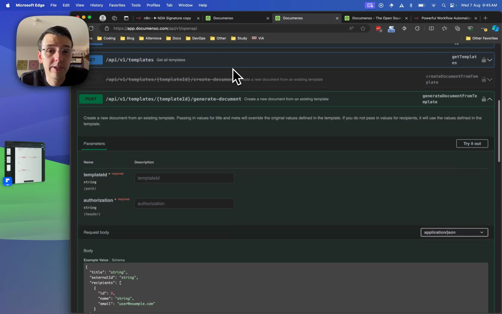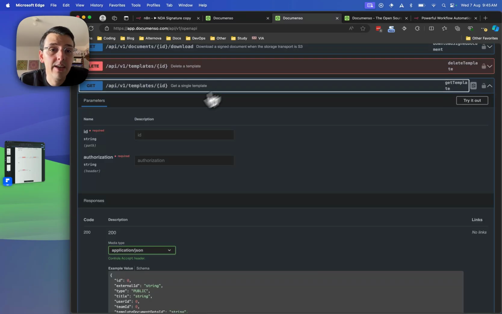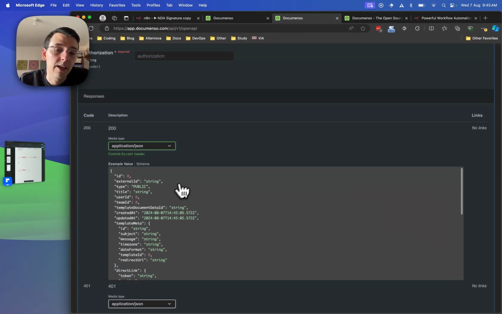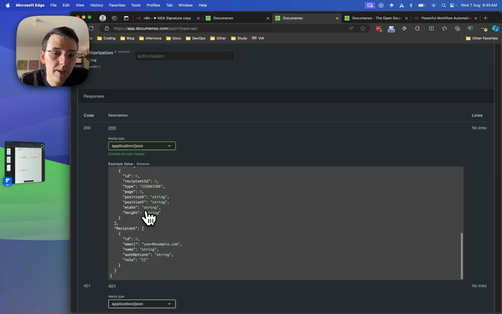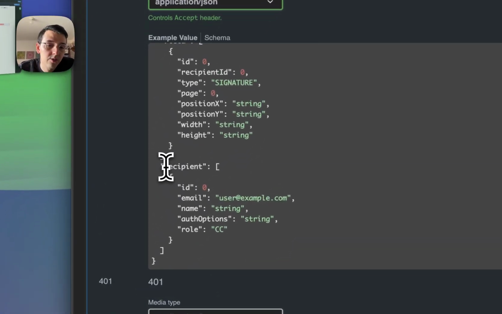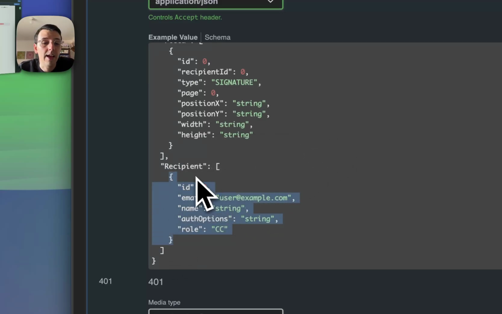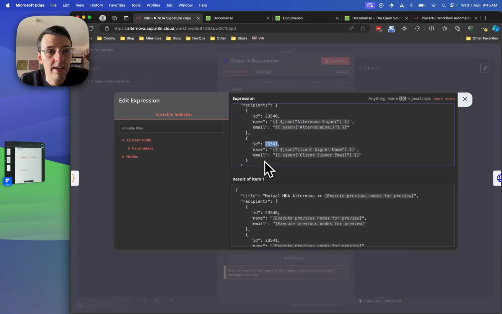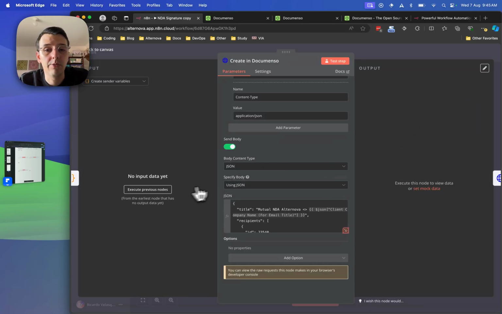So the only way right now to get those IDs is by using this endpoint, API V1 templates ID. You can put the ID template here, your authorization API key, and then you will get an object like this one with all the information of the template. And at the bottom, you will see the recipient object, and you will get here the different recipients that it has. You copy those IDs, and then you put those IDs on your n8n node, and that's it. With that, you can finish hydrating those values and generate the document.